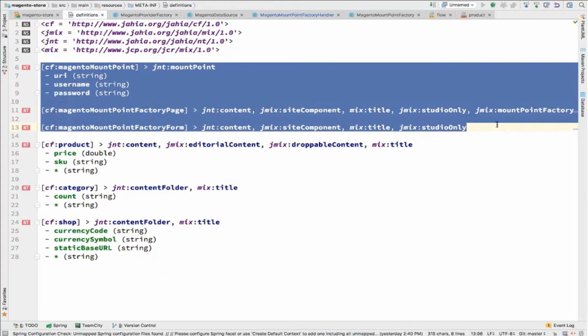So you have to create a mount point itself, inheriting from the JNT mount point. That's where you will store all the properties for your mount point. So here we have only three properties: the URI, the username, and the password. Then it's inheriting from mount point, so we have another property, which is where to mount the folder generated. And then we have a mount point factory page on the mount point factory form, and that's where the form is working.